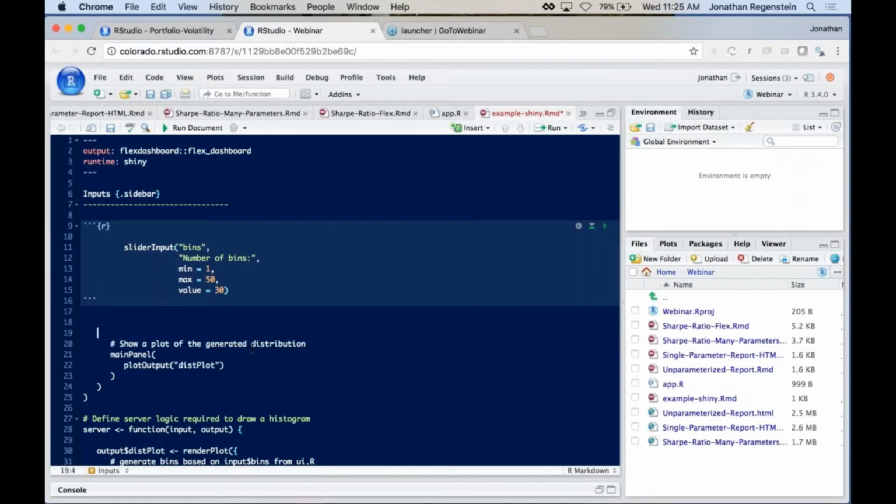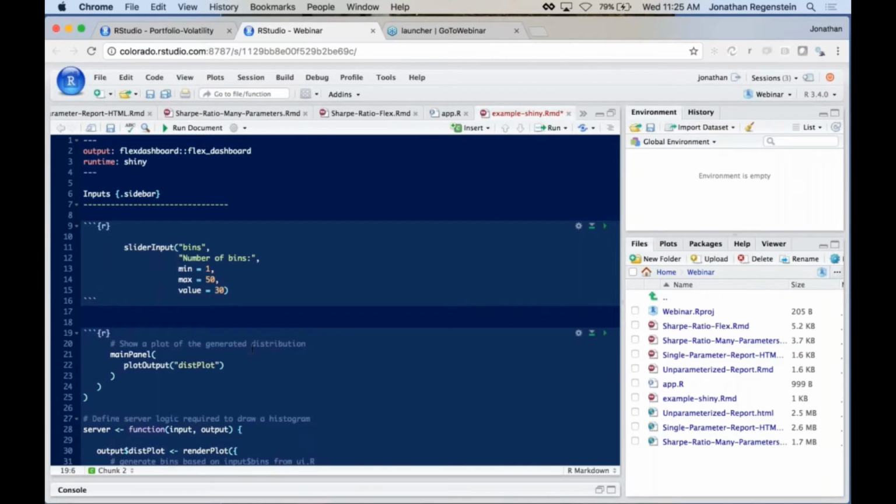And we'll come down here. We'll create a new code chunk for our outputs. Okay. Now we have all these extraneous parentheses. We can get rid of those. Main panel. We don't need that main panel.